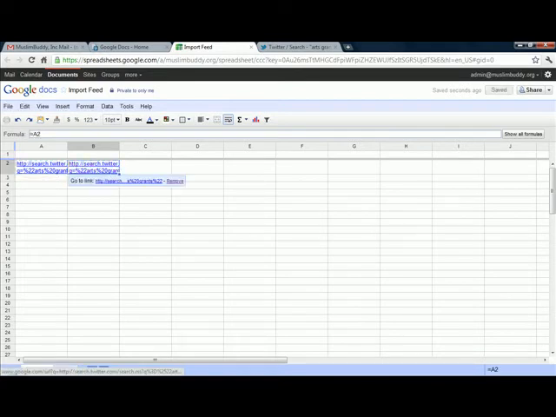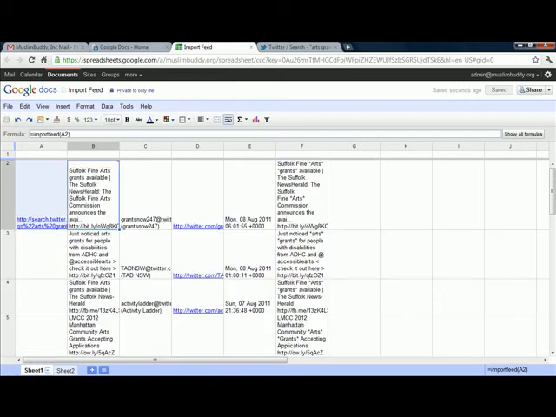Oh, sorry, that did not work. So you do equals import feed. Can I get that right? And you select this one, you close your paren, you hit enter, and here's every entry in that search. The tweet, who tweeted it, a link to the tweet, when it was tweeted.